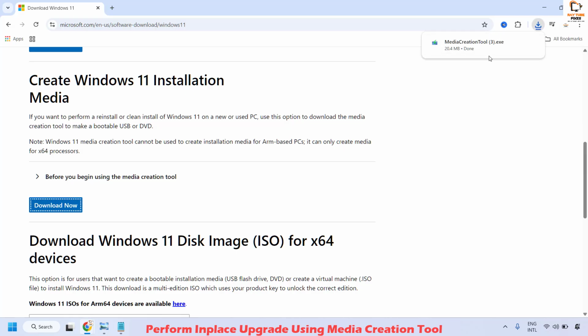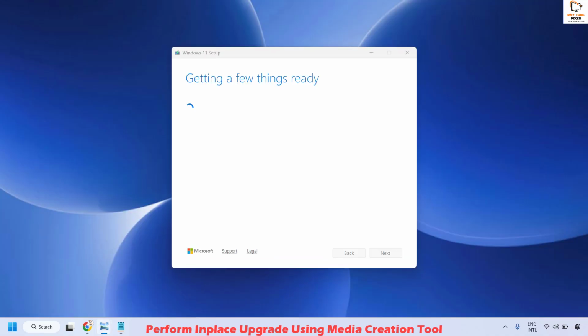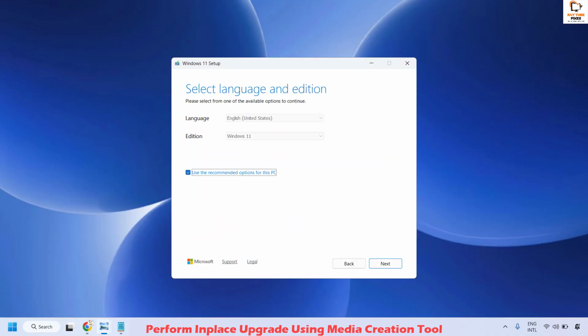Once the media creation tool download is complete, double click on the file and click on yes. Once you execute this file, you would get an option which says getting a few things ready. You would be prompted for the end user's license agreement. Go ahead and click on accept. Here you would be prompted to select a language. You can choose the language and the edition and use the option which says use the recommended options for this PC, and then click on next.